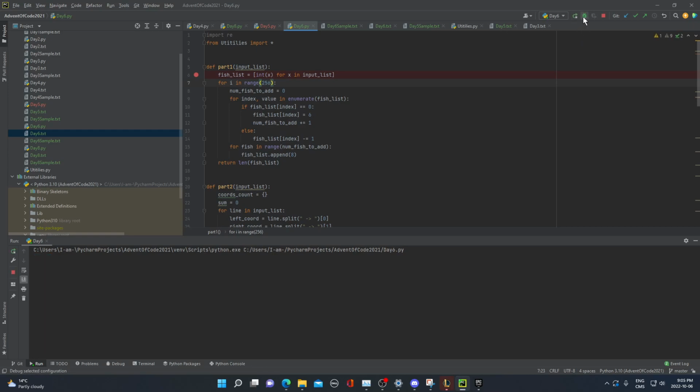oh, it is taking forever. Interesting. I didn't think it would be taking forever. But I mean, more fish produce more fish would produce more fish is actually exponential, even though it doesn't feel like it. So we're going to stop the process.